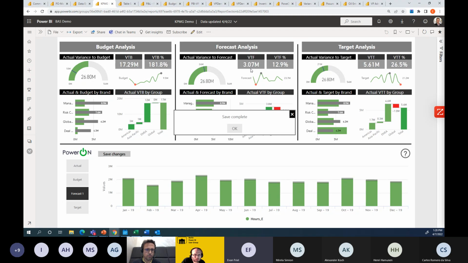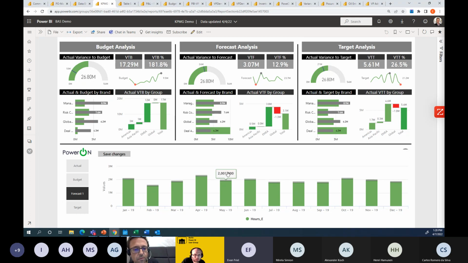So getting that real-time decision support, again, all the measures, the data modeling is done by Power BI. We just allow people to update those values in real time.